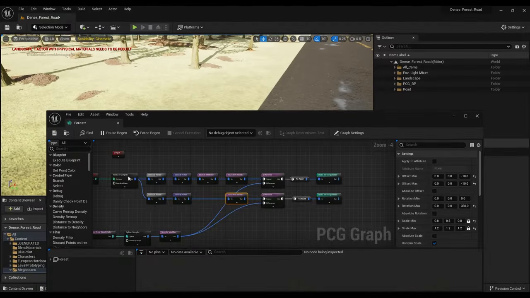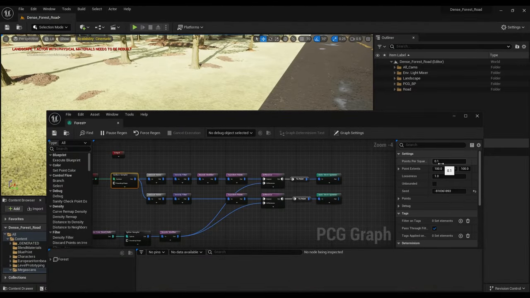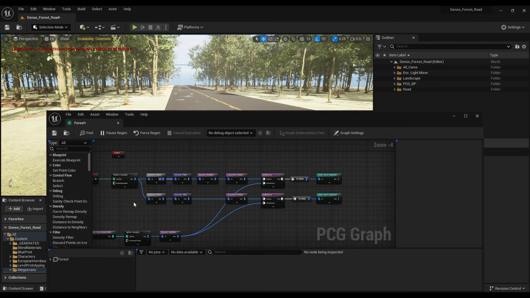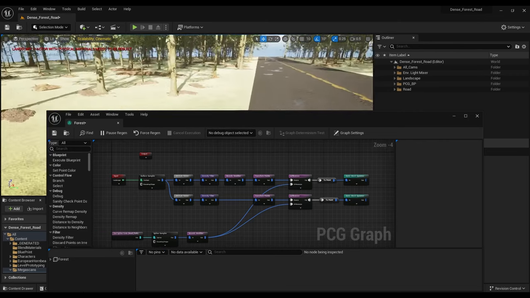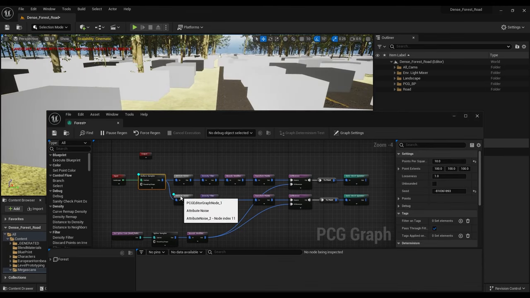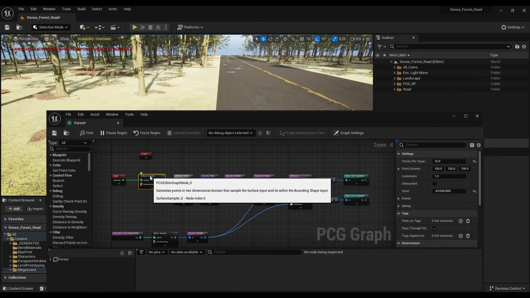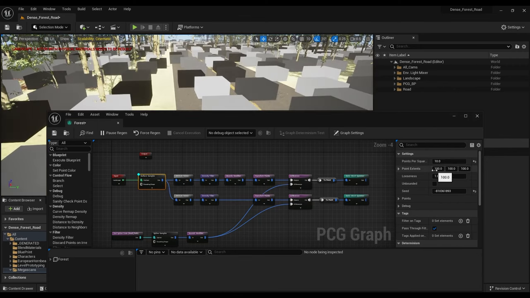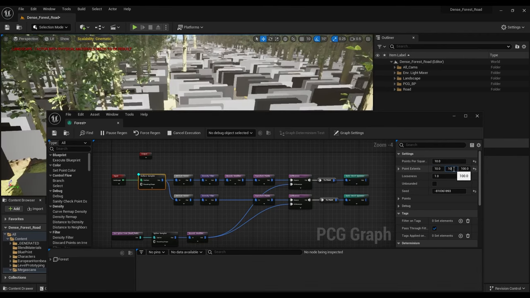We'll fine-tune the density and bounds of ground assets in our procedural generation graph to achieve the desired look. The points per square meter and point extent parameters in the surface sampler node. We'll then debug the node to understand how these changes affect the generation of ground assets. As you can see, there are too many trees populated in the scene.